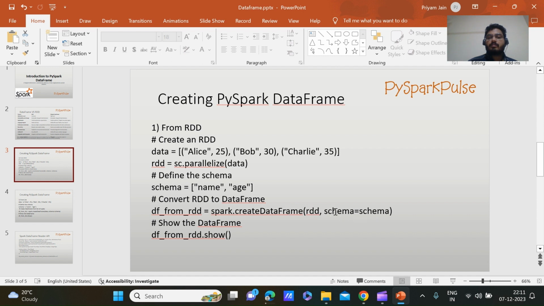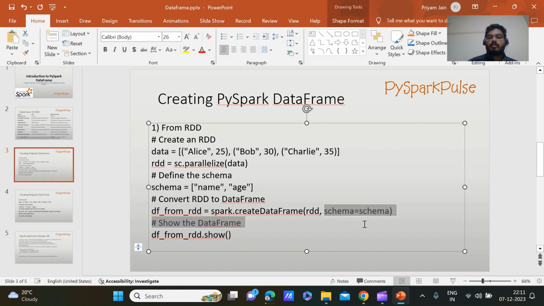We'll provide this parameter and we'll be creating the data frame out of it. And this is for showing the data frame. Like for RDD we were using dot collect, so here we'll be using dot show. Okay. Next method is from a list.